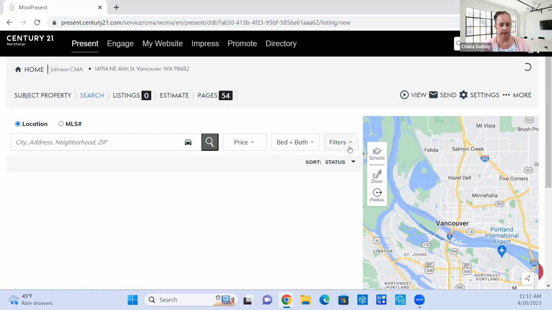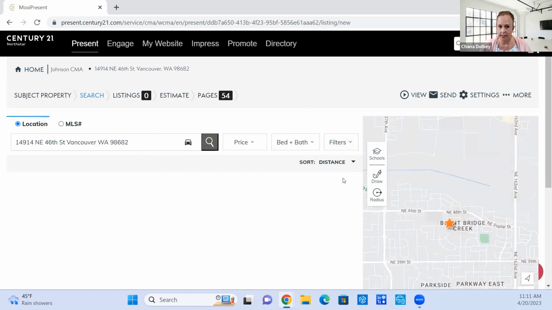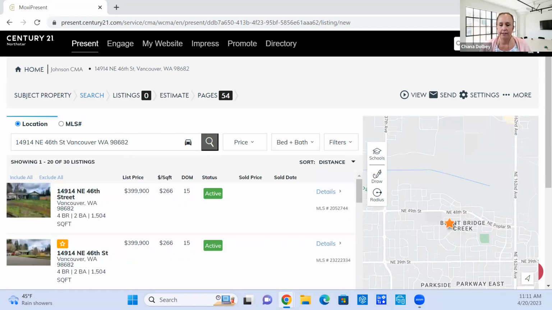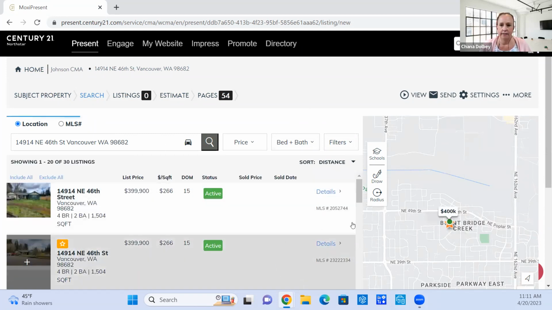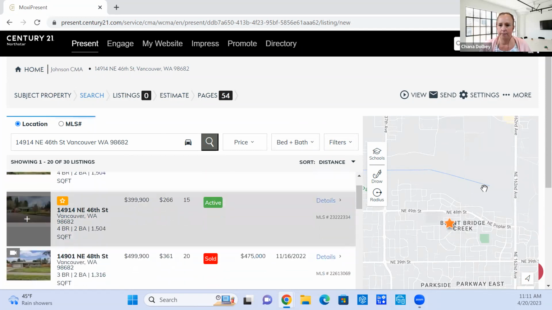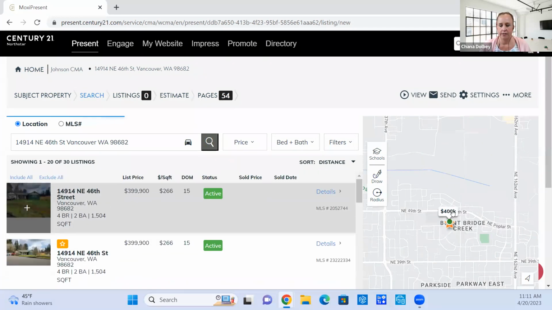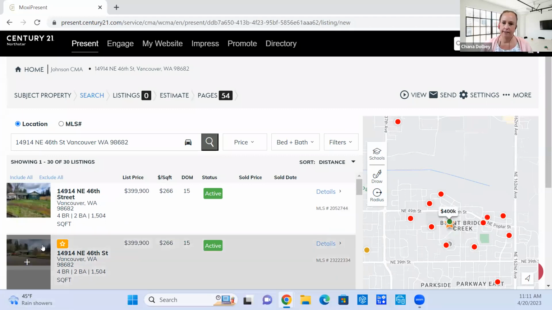And this search screen is map-based. So as it's generating the information here, it just takes a few moments. It will put in the comparable sales in your map. It's just taking a minute. There we go.